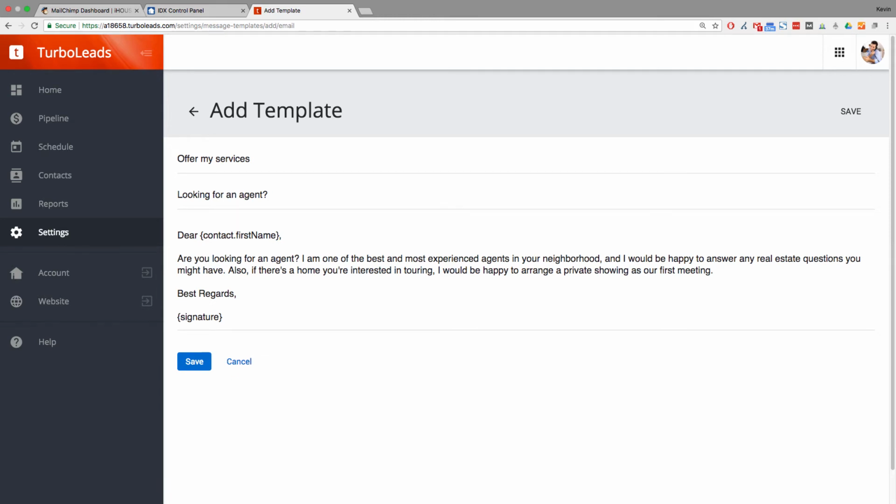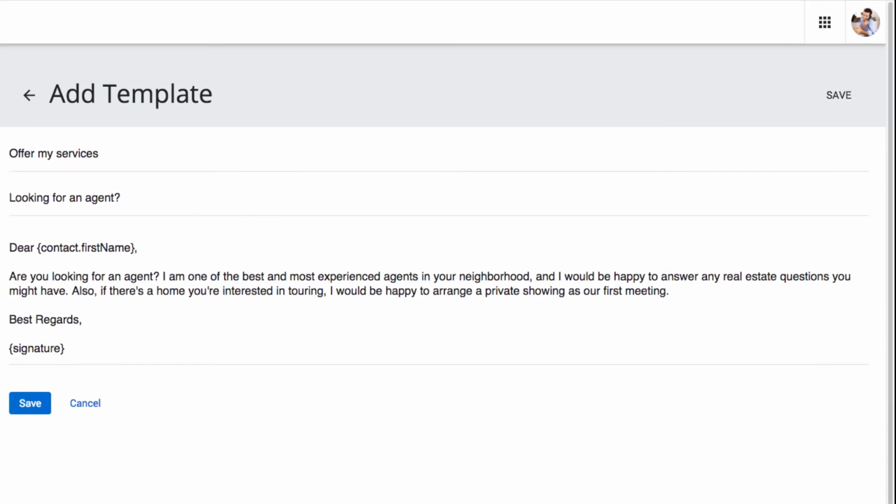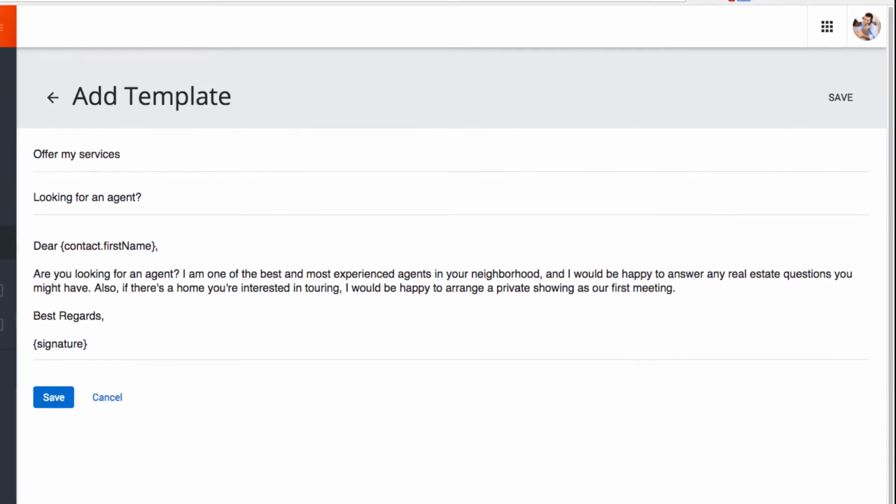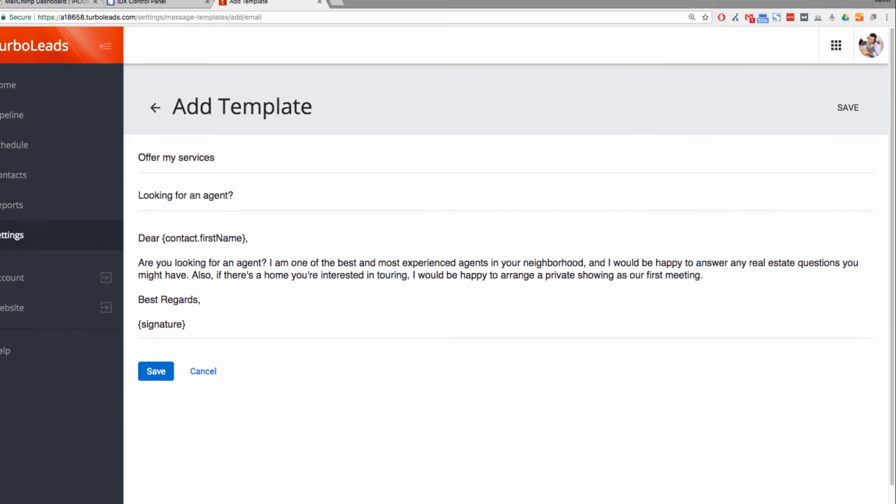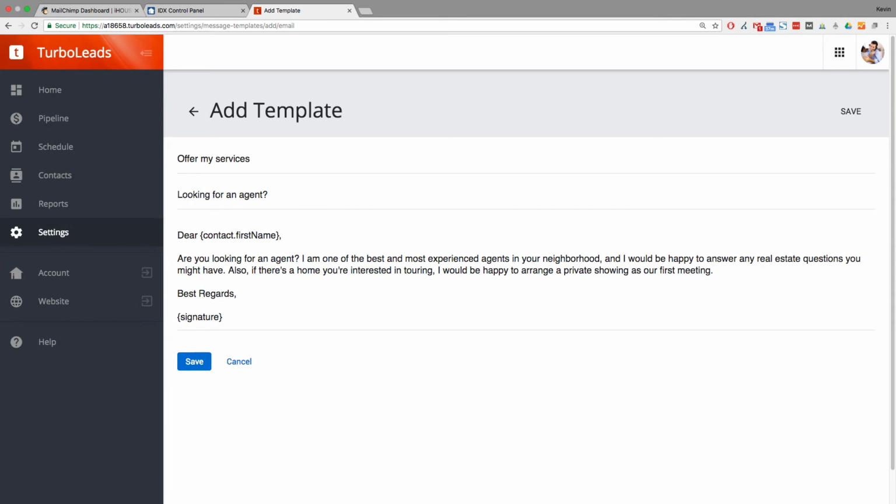Note that you can use our macros to auto-populate the client's name in the greeting, or to inject your signature, as you see here. In fact, if you want to include your signature in an email template, a macro really is the best way to do it. This way, if you change your signature in the future, you don't have to go back and update all of your email templates. Your signature macro will insert whatever signature you have configured in your iHouse Web account profile.